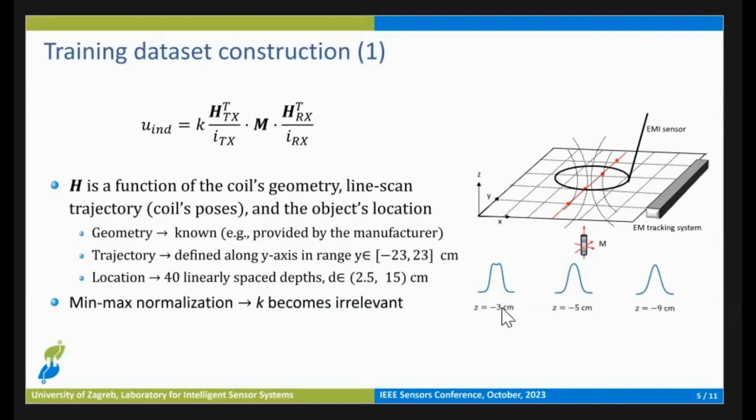So here, this is the dipole model approximation formula used to construct the training dataset for the algorithm. So we must model each variable. The first variable is the magnetic field, which is a function of geometry, line scan trajectory, and object location.